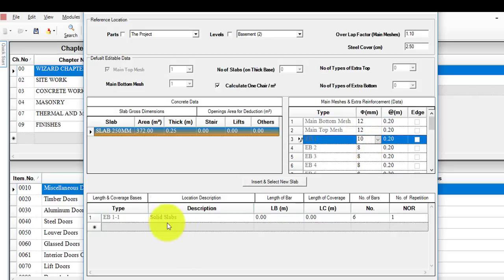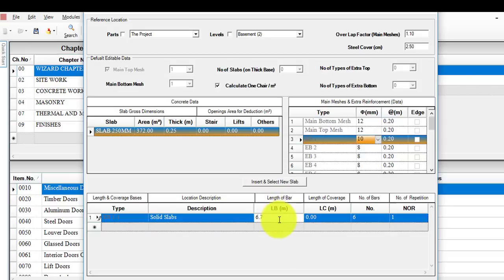On the same one, I'll go down here, EB1, solid slabs, the length of the bar. The length of the bar is 6.7 meters, and the length of coverage is 7 meters. Now once I typed the length of coverage, please notice here the number of bars directly changed to 36. And instead of repeating the same extra bottom twice and repeating the same information here, what I'll do is, here it says the number of repetition, like how many times this is repeated or how many identical ones you've got in your drawing.